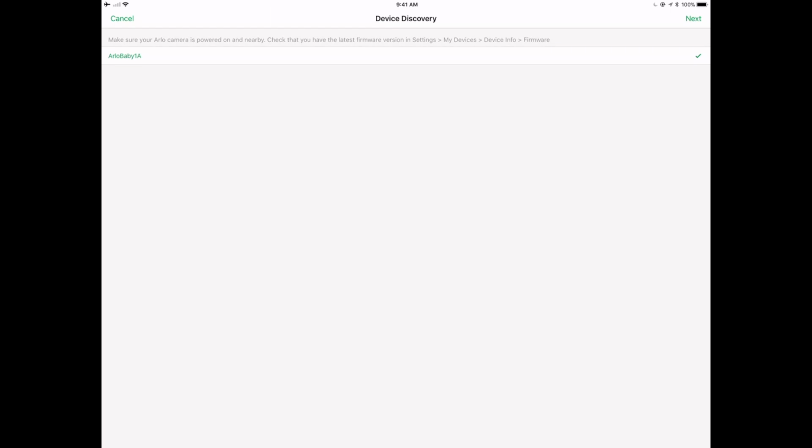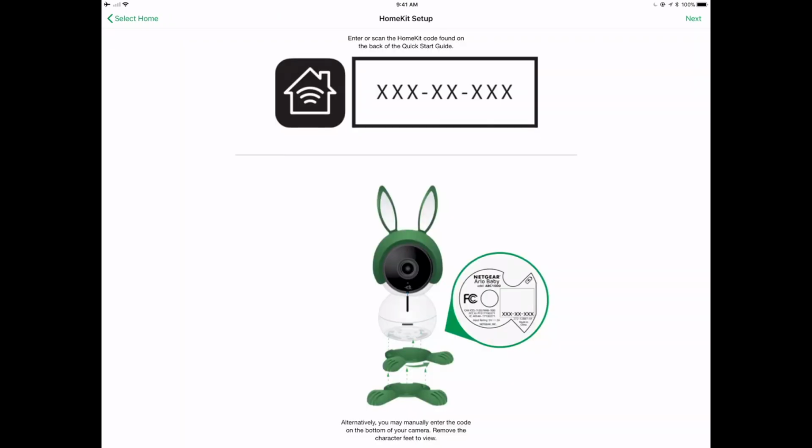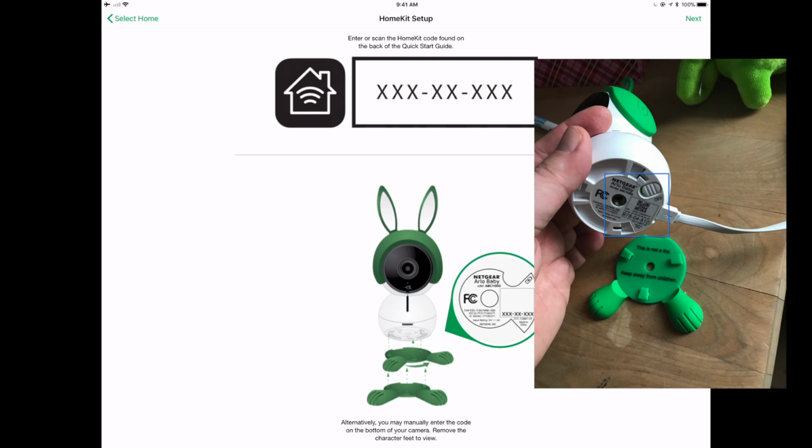HomeKit setup again. We will click on the next button now. And it's going to ask us which home, if you've got multiple HomeKit homes, to put that in. Again, the Udemy course is in here if you want. Check that out. I'll put a link and a coupon code in the details below.